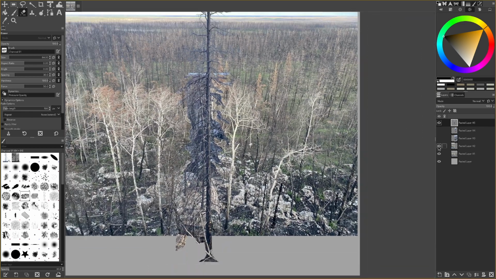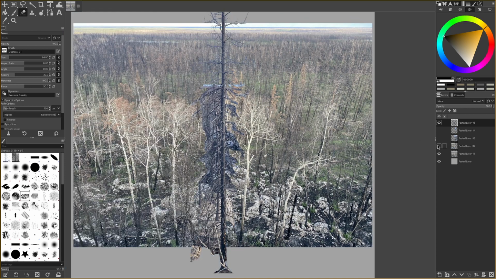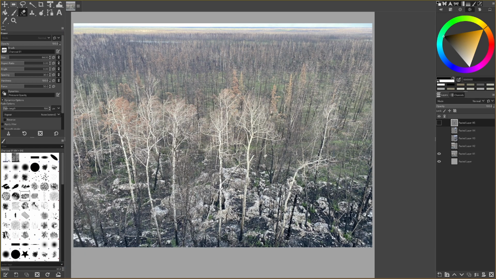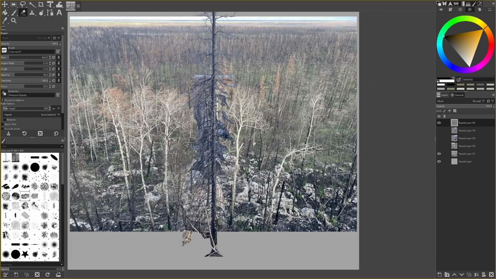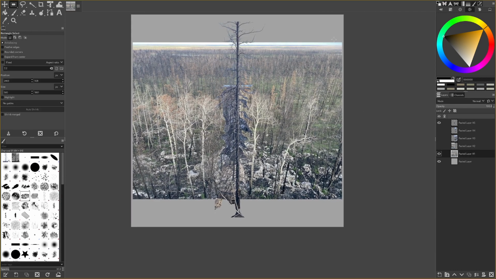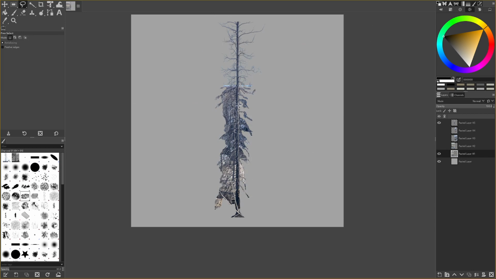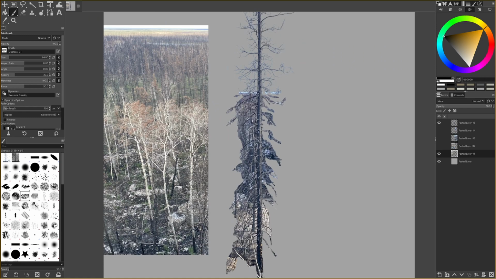Looking for a decent tree to look at. Which one of these is better? It's about the same. Okay, I think I'll take this out, and then I can just reference these trees for the angle.